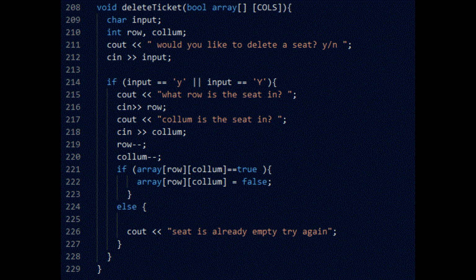The next function is the delete ticket function. This function deletes a user's seat from the system. It starts off with the initialization of the character value input and the integers row and column. The user is then asked if they would like to delete a seat. If the user inputs n, then the function will end and the user will be returned to the main menu. If the user inputs y, they will also be asked to enter the row and column of the seat that they wish to delete. If the seat is already empty, then the user will be prompted to try again. If the seat entered is valid, then it will be set back to 0, essentially deleted.